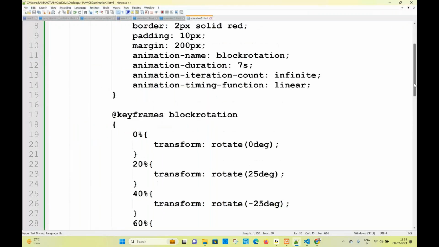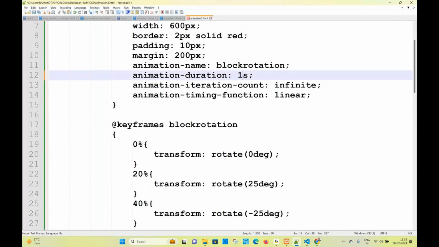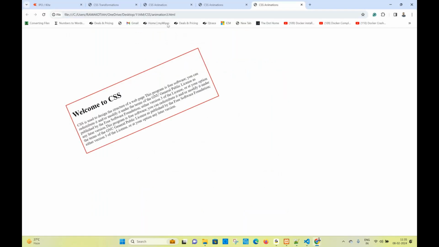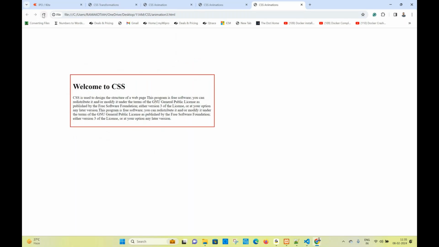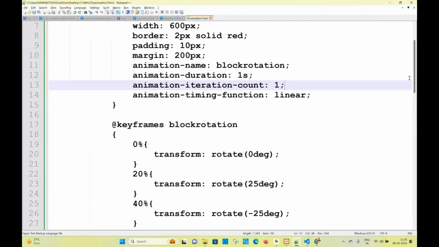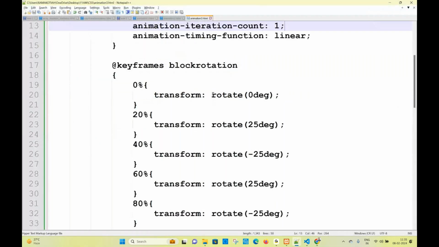This is going to be 1s. This is going to be just one time only. Infinite, not infinite, only one time. If I refresh the page now, on refresh the page, it's struggling and it is still staying there. Okay. If this is not the case, what you can do, I don't want rotate. I can write scale, scale value 1.